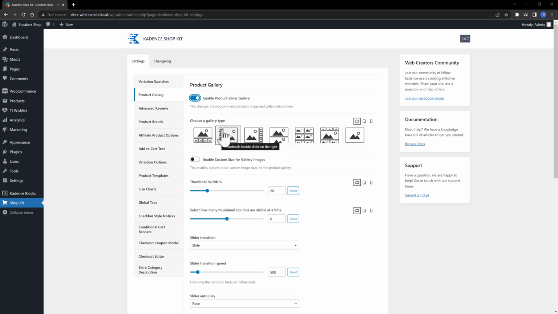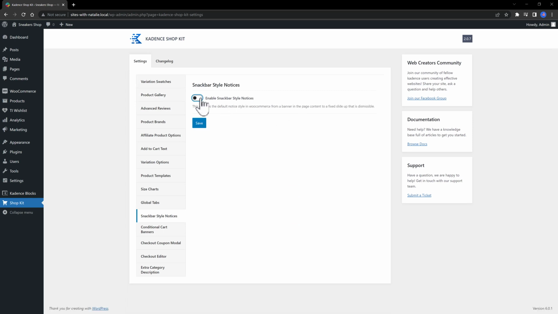I want to enable and set here the snack bar style notices. This is to display a short message that is cleared out after a small delay. So I want to enable this, enable snack bar notice for the cart page and for checkout.